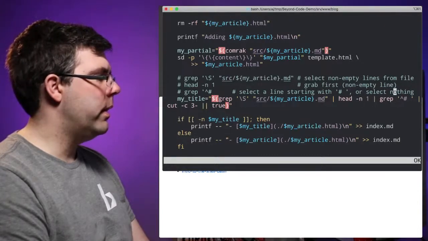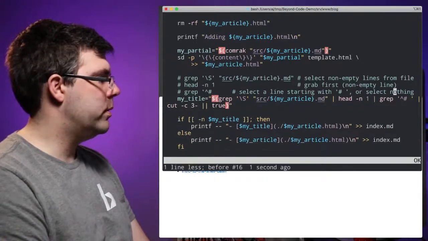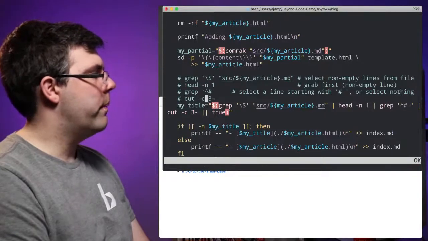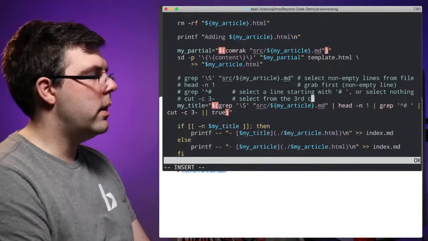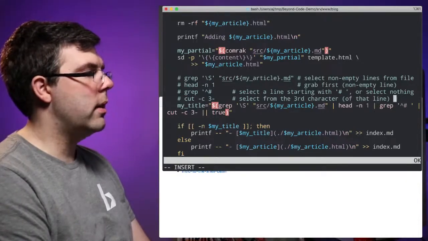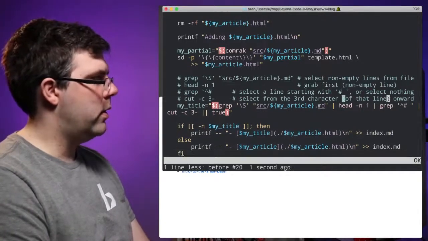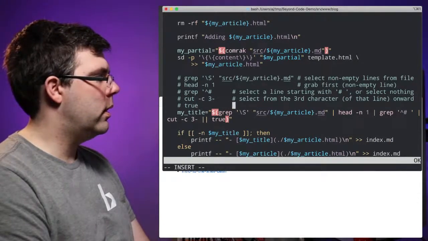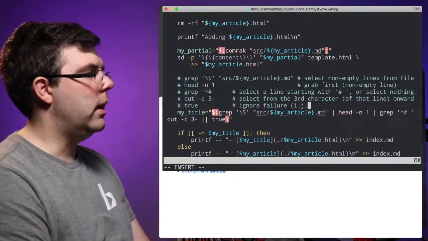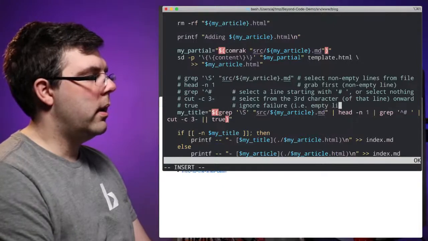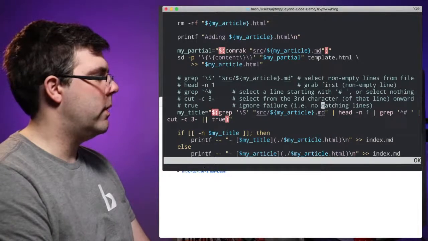Okay, or select nothing. And then the last bit was select from the third character of that line onward. And then finally, true, ignore failure, meaning no matching lines would be a failure. Okay.